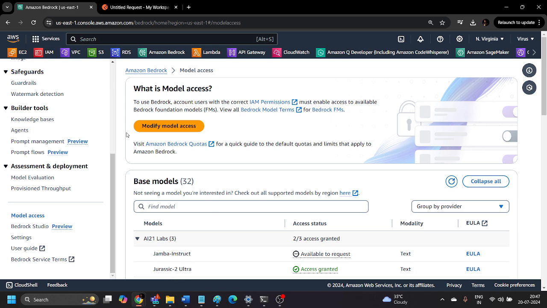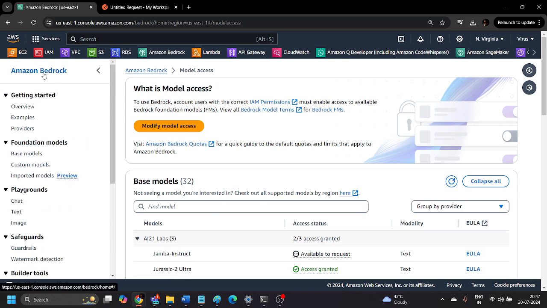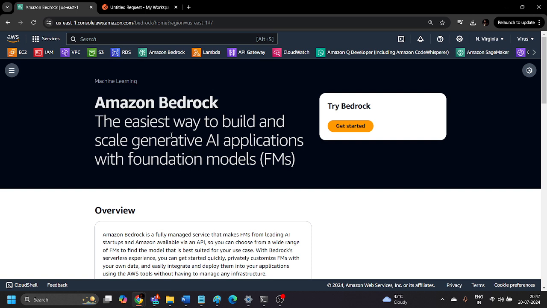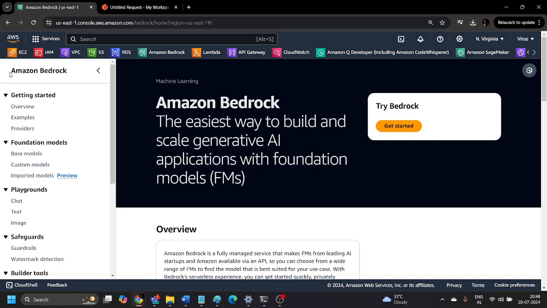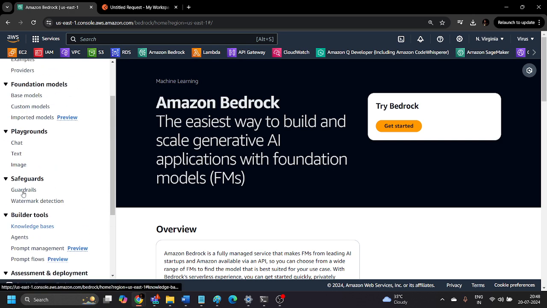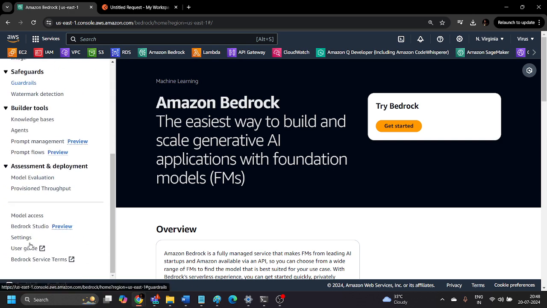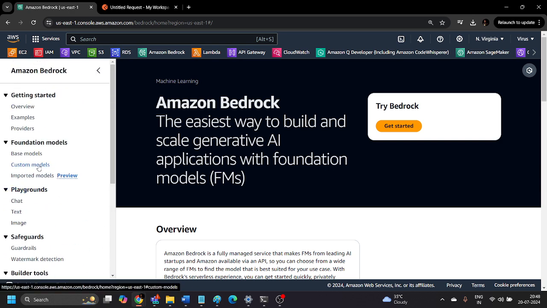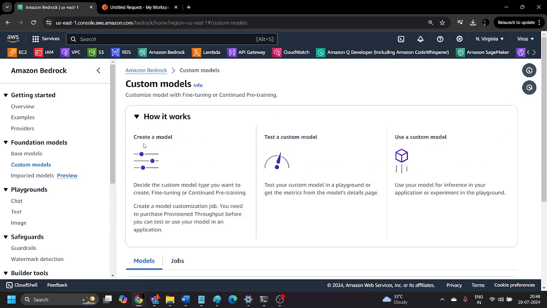Now let's move to the AWS management console, and you can see I am in the Amazon Bedrock service. That is the easiest way to build and scale generative AI applications with the help of different foundation models. If you click on these three lines over here and scroll down, you can see multiple options available. If you click on custom model, you can create your own model, test it, and then use this custom model.